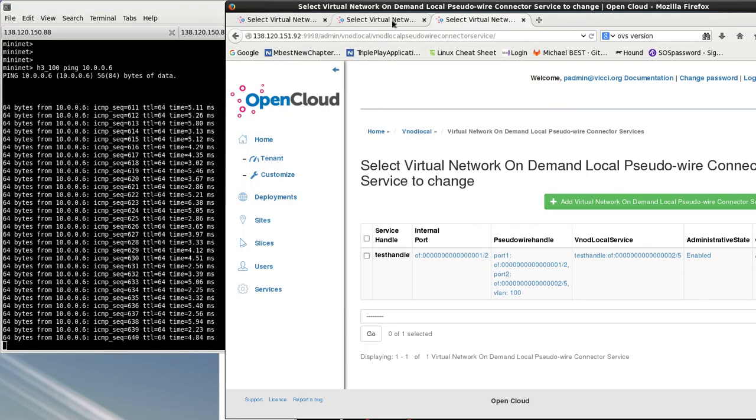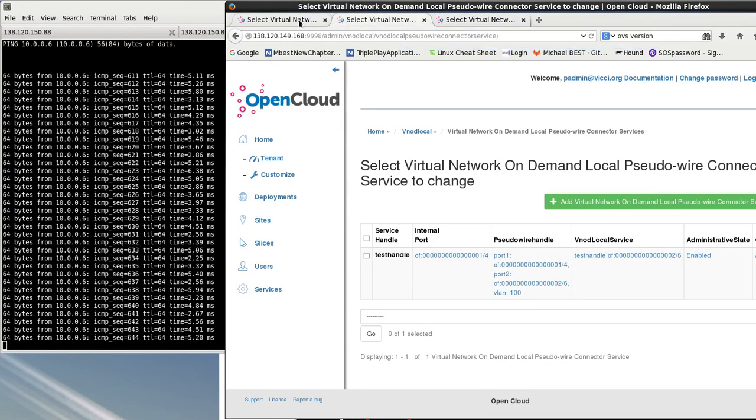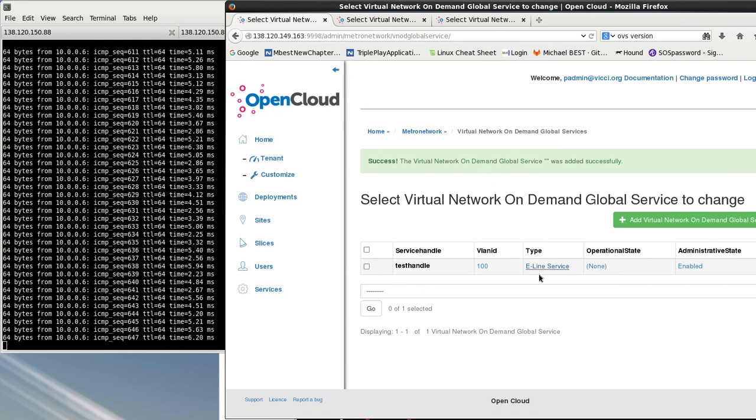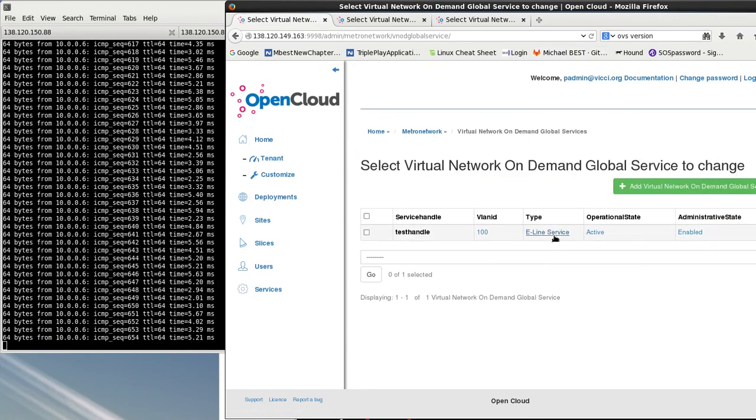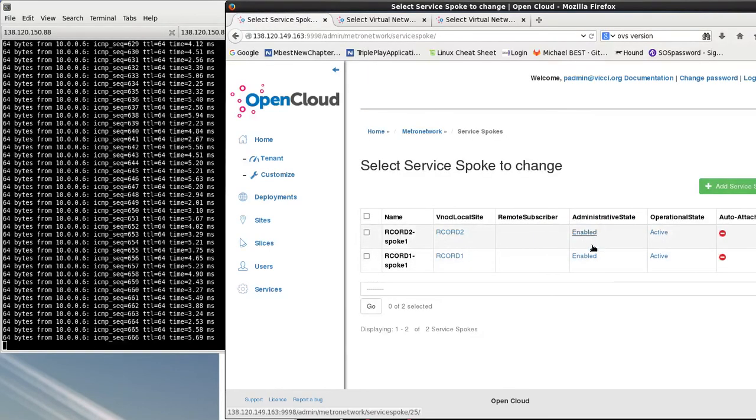Again, remember we're showing at the VNOD local levels, we're showing our Pseudowire connectors here. If I just drop up again into the tab at the global level, and if I look at our service here at the global level, here's our E-line service. Now I see our E-line service is in state enabled, and I see it's active. And if I also drop in to look at the spokes, let's look at the spokes. We also see their state is enabled. The spokes really kind of are proxy objects of what's going on in the cord sites, the two cord sites. So for them to be enabled is correct.